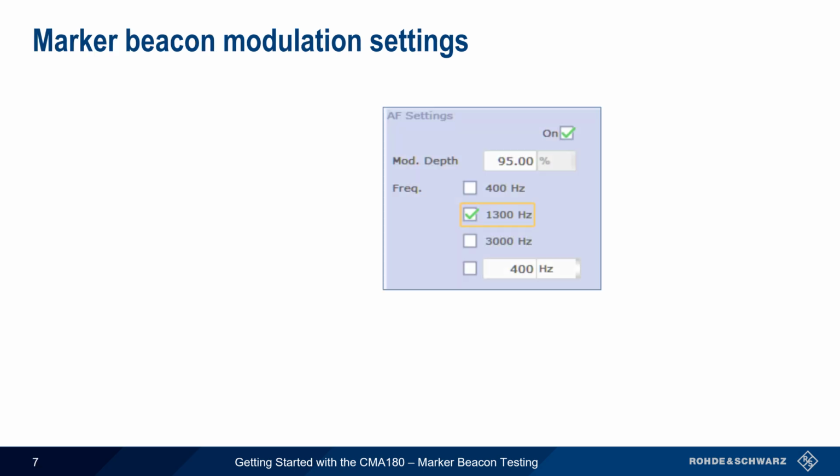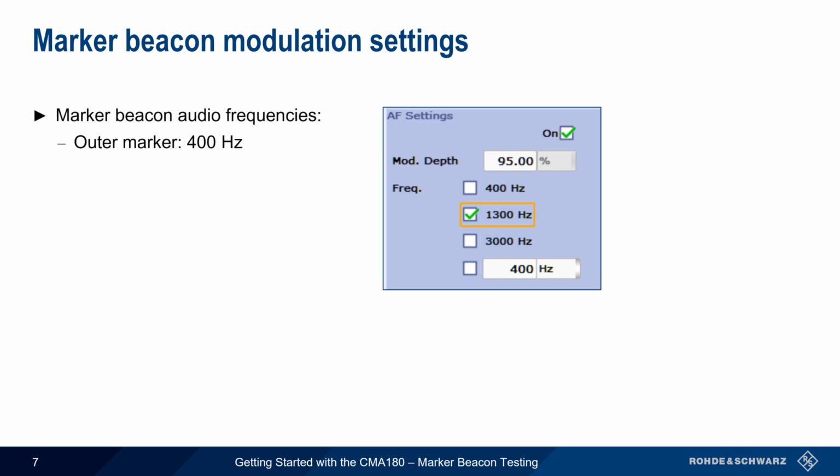Now let's look at the marker beacon modulation settings, which are found in the lower portion of the main screen. Recall that marker beacons are differentiated in part by audio frequency. Outer markers use 400 Hz, middle markers use 1300 Hz, and inner markers use 3000 Hz. These are available as presets on the CMA180, and the frequency can also be manually specified if necessary.